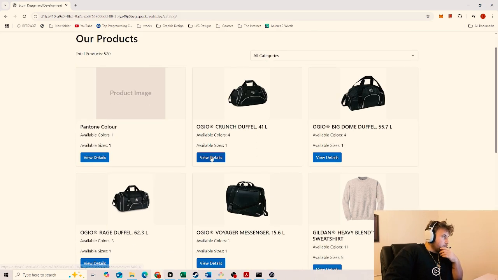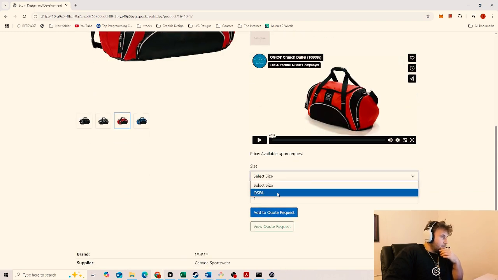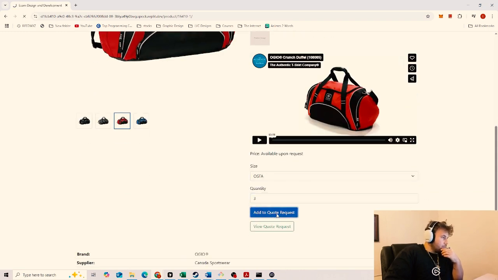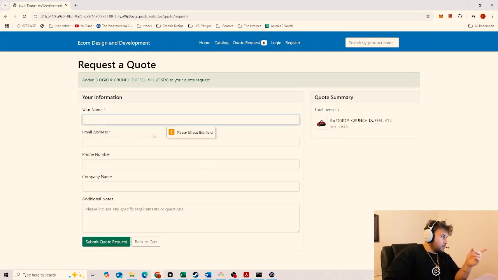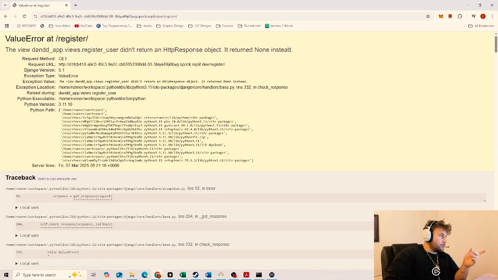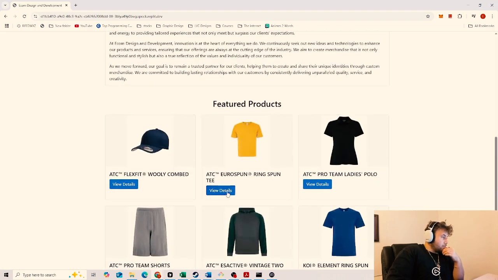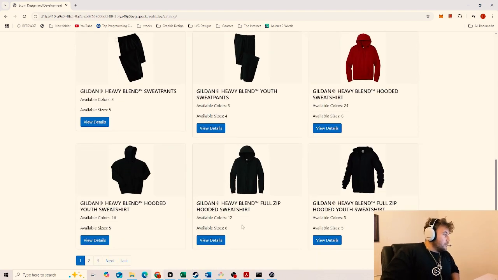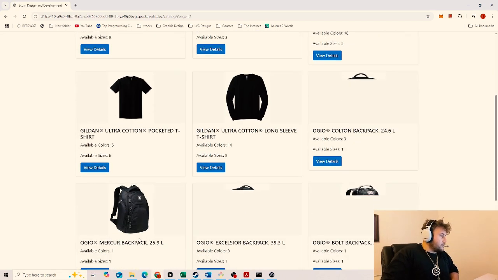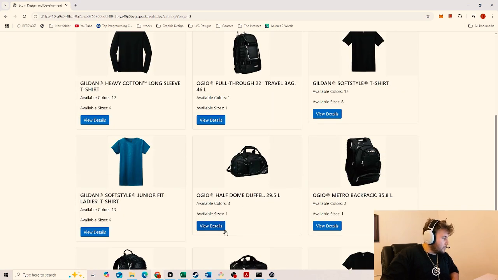There is definitely still a few issues with the application, but for the most part, most aspects work except for when you try to do a few things like register. It breaks. If I submit the quote here, it'll break. But this is all created on Django, and these products that are all here were imported via a CSV file. I'm trying to work on this website for my cousin.